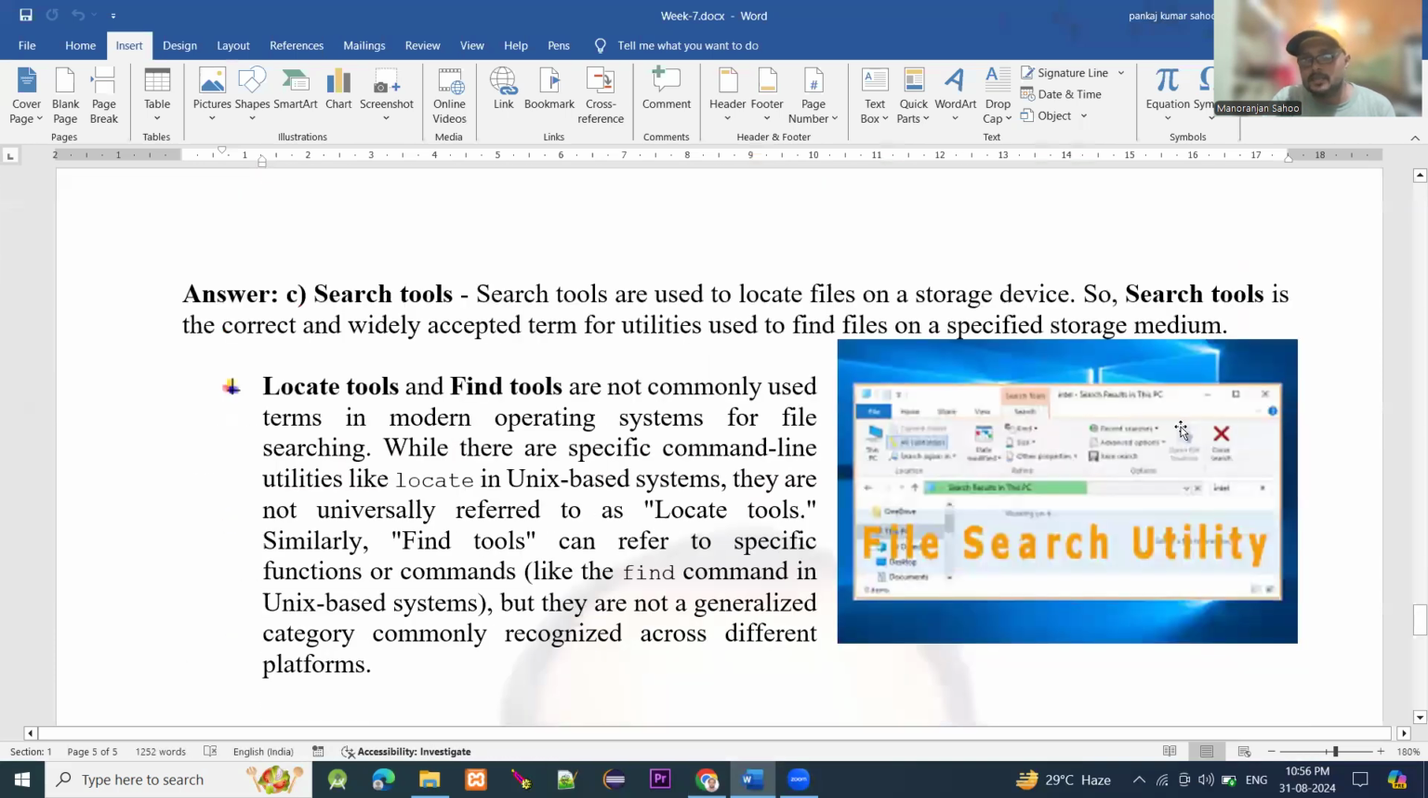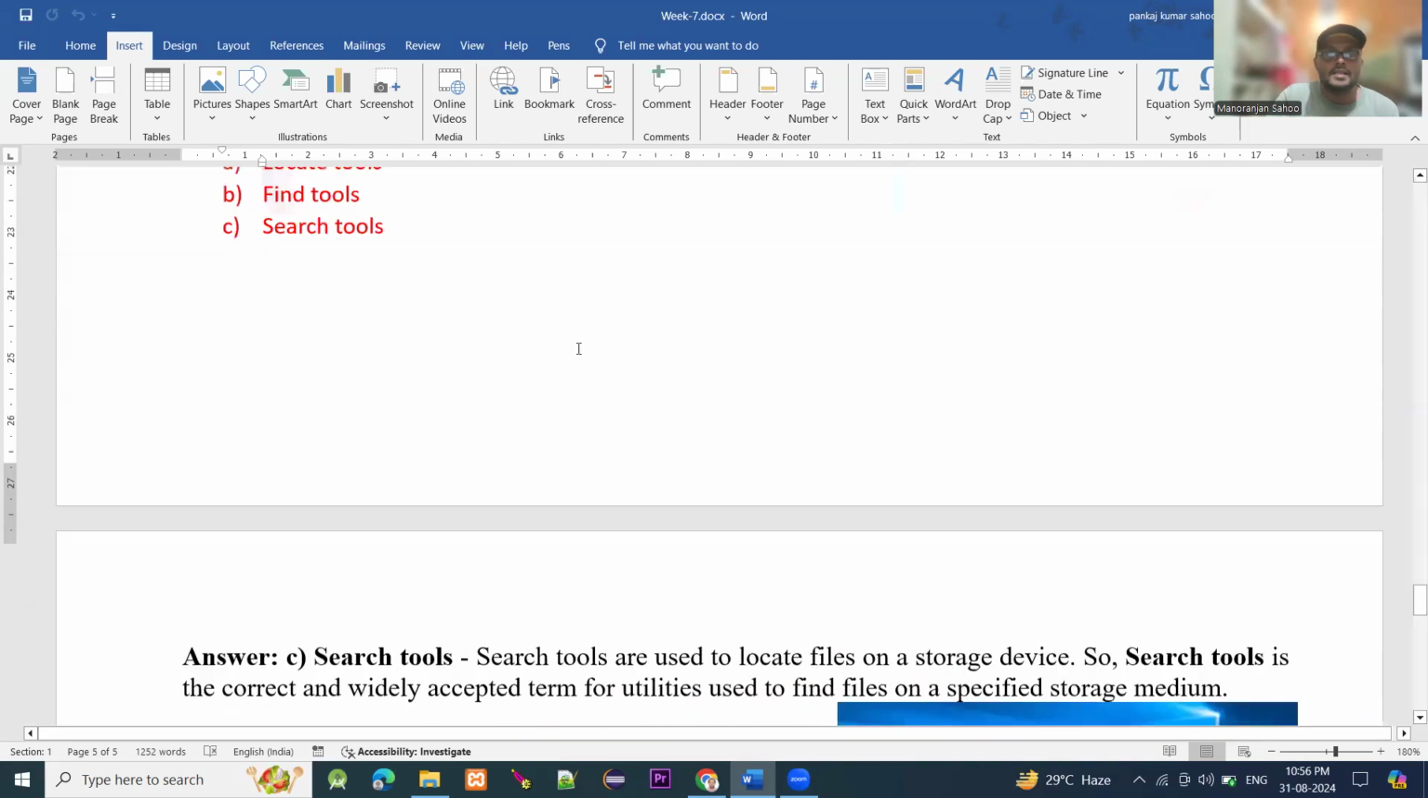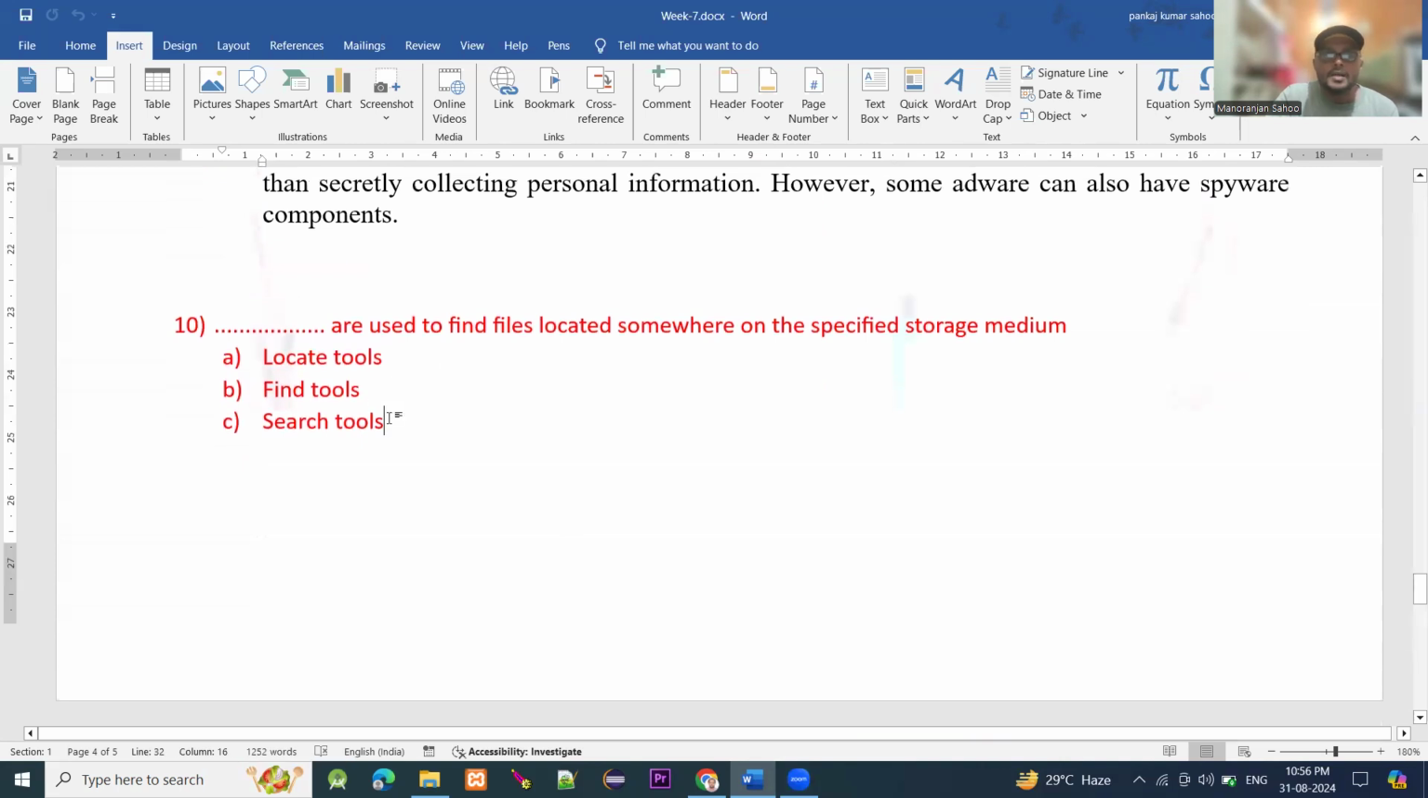It will search where a file is located, where a folder is located. So search tools are used to locate a file, to find a file on storage devices, meaning our secondary storage devices. So search tool is the correct and widely accepted term for finding files on a specified storage medium. Okay, so what about the rest of the two options? That is locate tools and find tools.